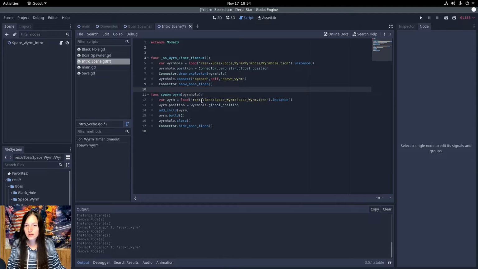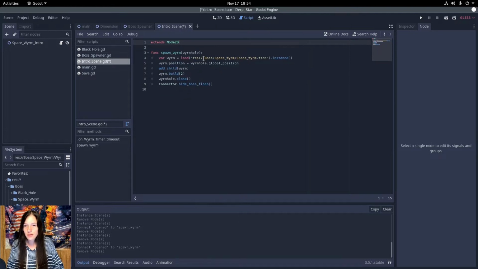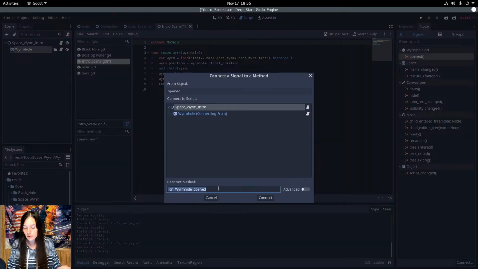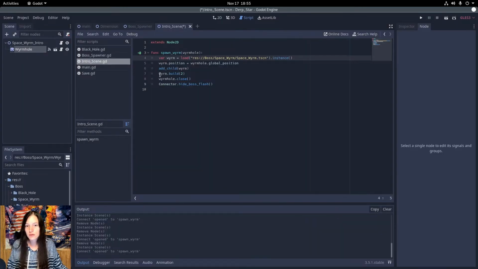The first function just creates a wormhole and connects to the open signal. So I'll delete that and add the wormhole directly to the intro scene. Then connect the opened signal to the spawnWyrm function. Here I'll add as a child of the parent, which is the boss spawner, and build with 0 segments for testing.